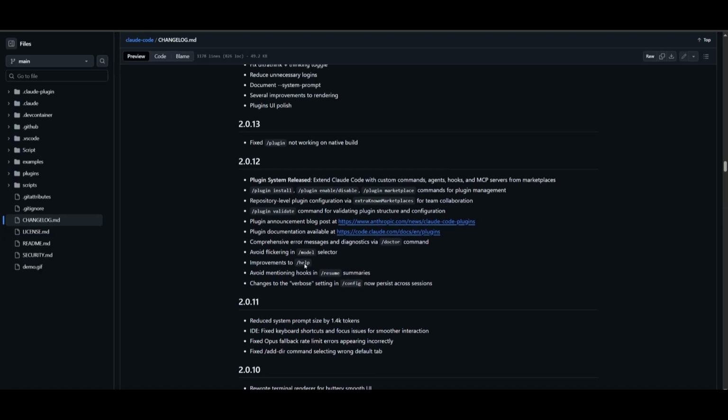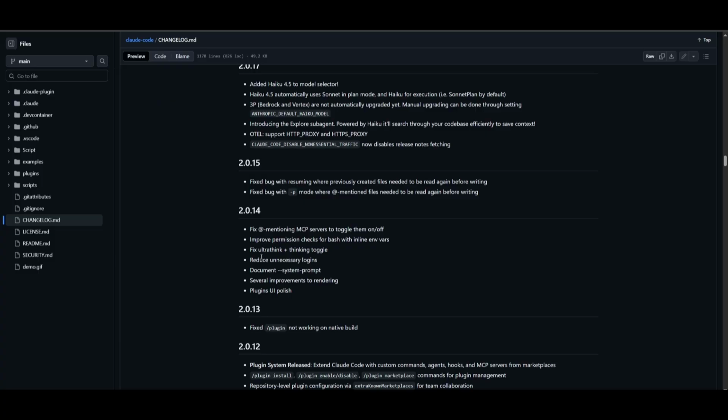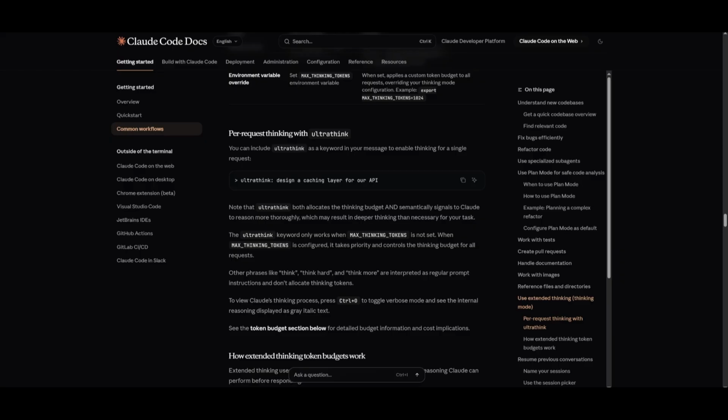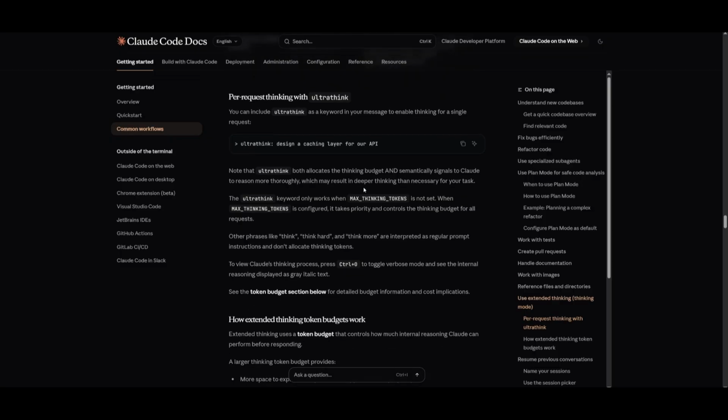Now, as I was reading through the latest changelog, I noticed that they had reintroduced UltraThink. For those who do not know, UltraThink is a special trigger word that you can access while using Claude Code. This is essentially to tell Claude Code to use its maximum available reasoning budget, meaning the system spends a bit more compute and tokens thinking deeply about your problem before responding.